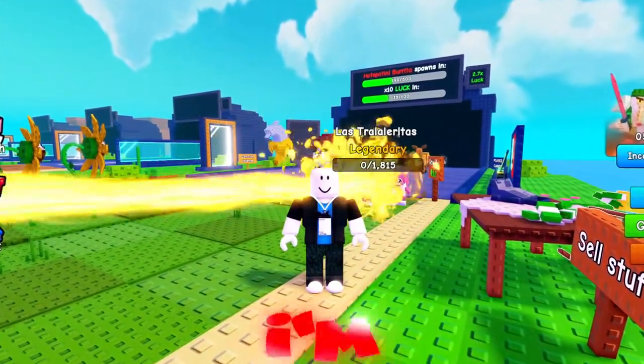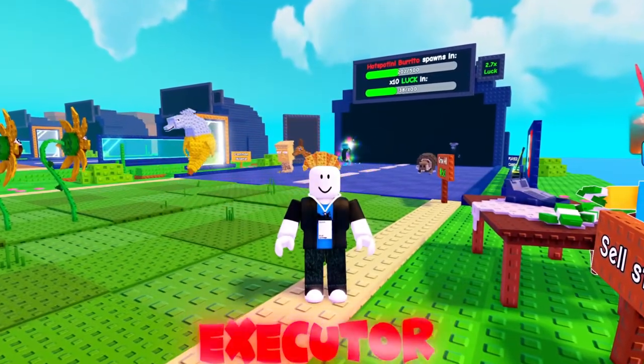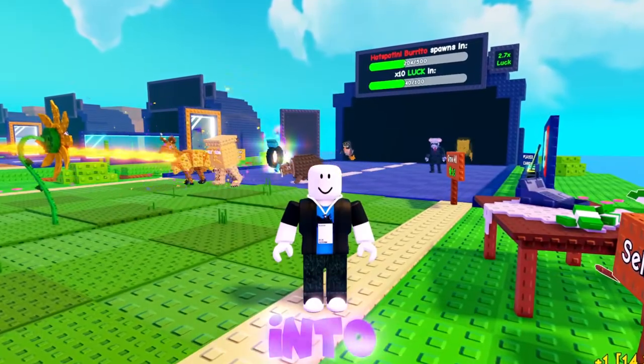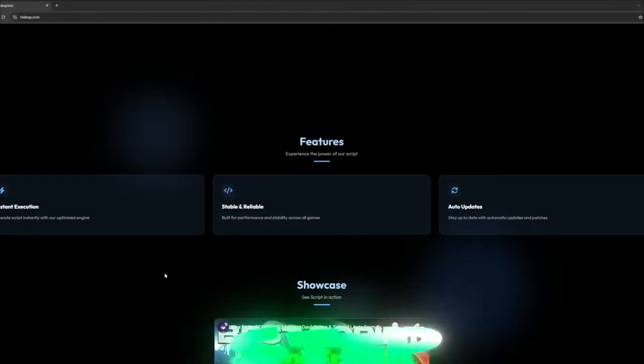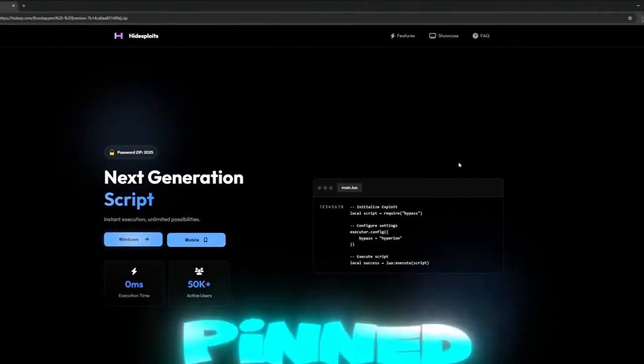In this video, I'm going to be showing you how you can install and use the new Velocity Executor after Roblox's update. So let's get straight into the video. So first step, we open the browser and go to my website. The link will be in the pinned comment.